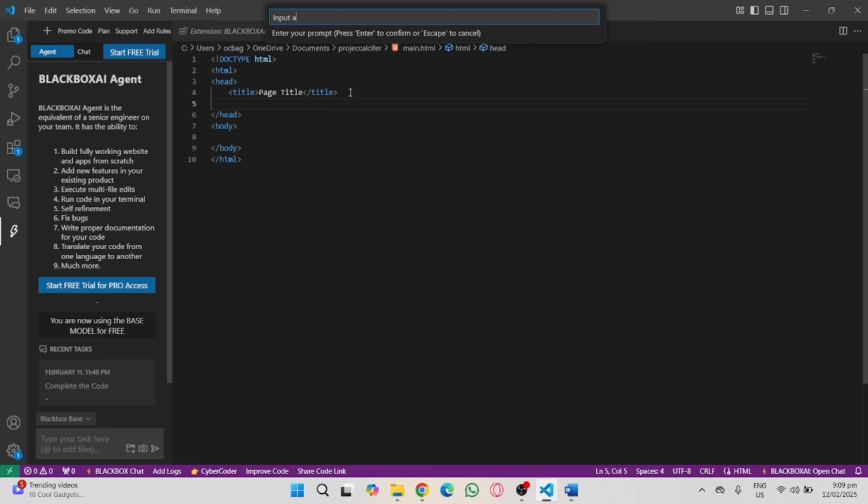And so we can ask Blackbox AI again for other code we want to add, or for other syntax we want to add in here. So yeah, that's how you code on Blackbox AI.